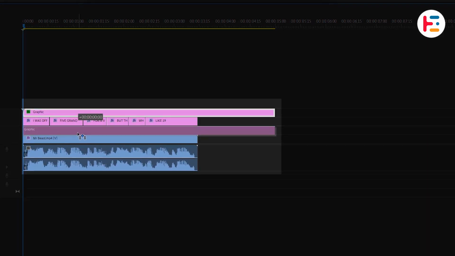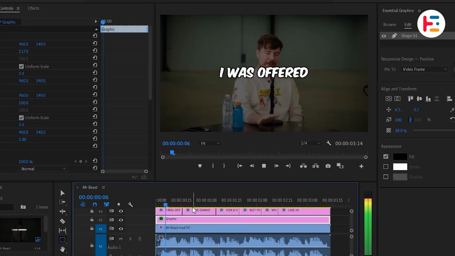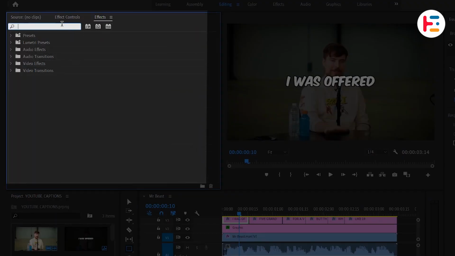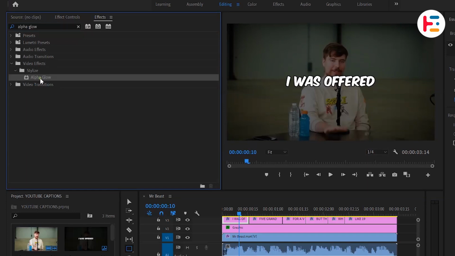First, bring that overlay in between the captions and video. And now head over to the Effects panel and search for the Alpha Glow. Once you find it, apply it to your caption.